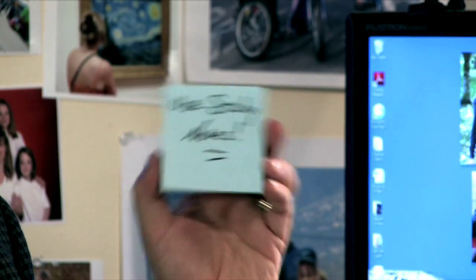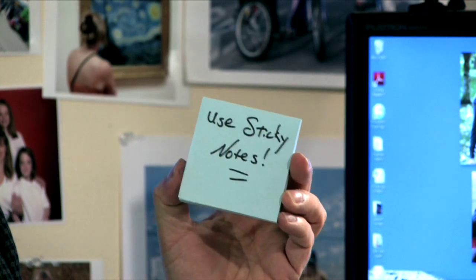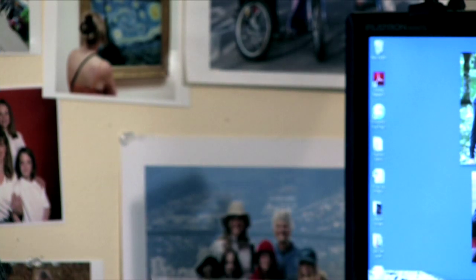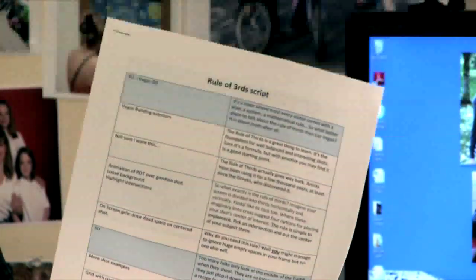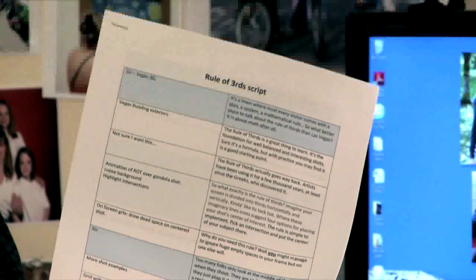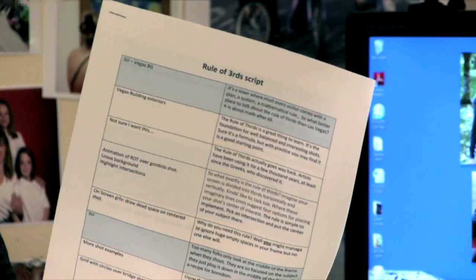So what do I mean by a script? Well, a script can be as simple as writing all your ideas down on sticky notes and taping them next to the camera. Perhaps you've got a presentation that you've worked on and you've got all the bullet points and you're going to use that to stay on track. You may find it helpful to go through and write your script out word for word. The downside is it's going to require a lot of memorization unless you're using it to describe the action of pre-recorded footage, a voiceover.